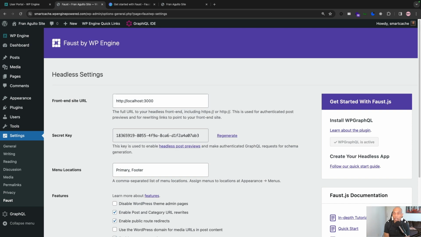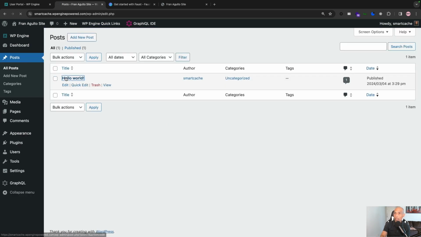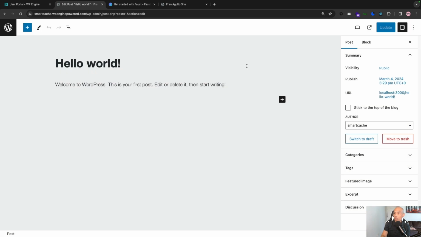In a headless fashion, Faust.js sets this up out of the box seamlessly. Let's test this out and go over to post and see how this works. So as a user or a content editor, I want to be able to edit a post and see what it looks like before it goes live on the internet. Now, in the authentication flow with Faust.js and Headless WordPress, the process begins with the user initiating an authentication request.